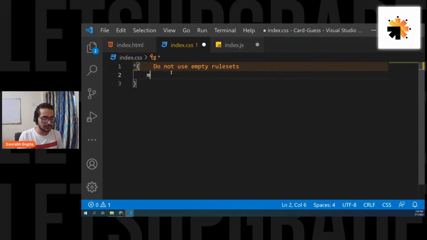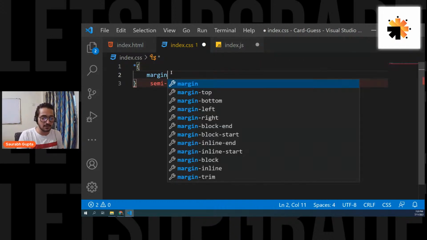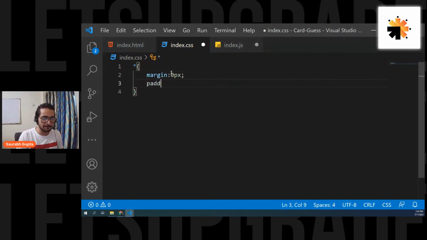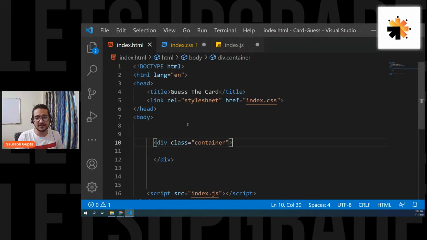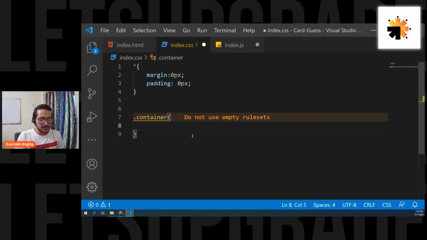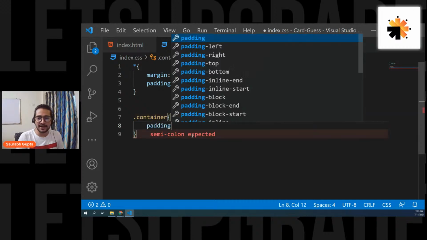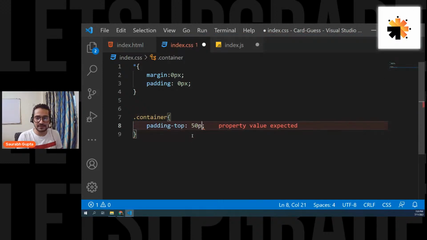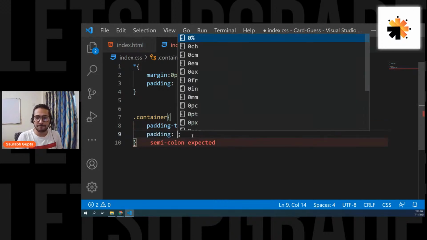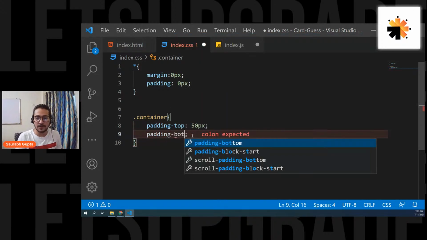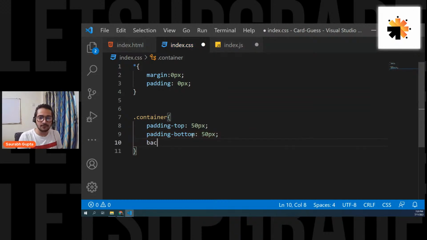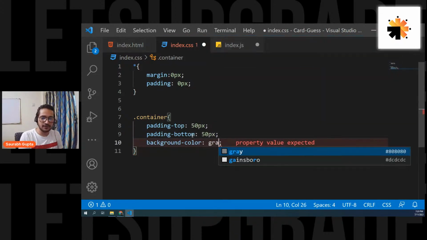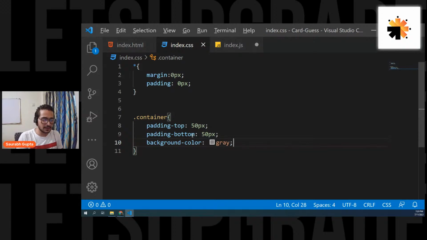Okay. Star, so that every element's margin is reduced. So margin 0 pixel, padding 0 pixel. Okay. Now let's go on. Dot container, because I'm going to do a lot of CSS today. Okay. So let's say padding top of 50 pixels, padding bottom of 50 pixels, and just for now, background color of gray. Save it and let's see.